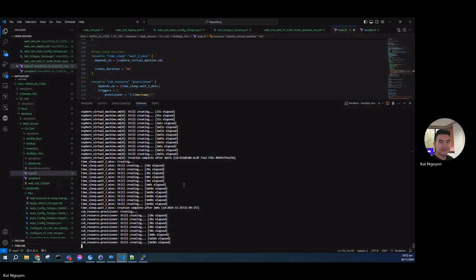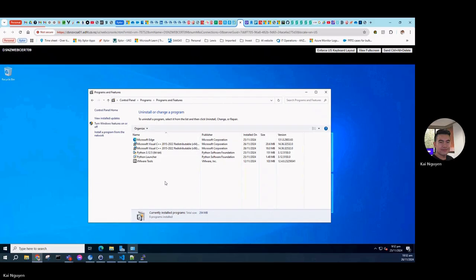The SSH resource provisioner is still creating, and once it's complete, it will be deployed to run the 3 Ansible playbooks.